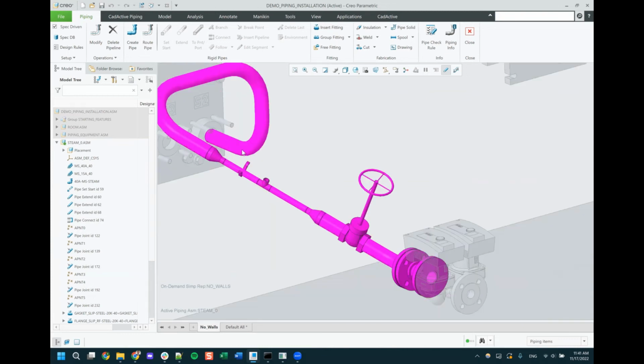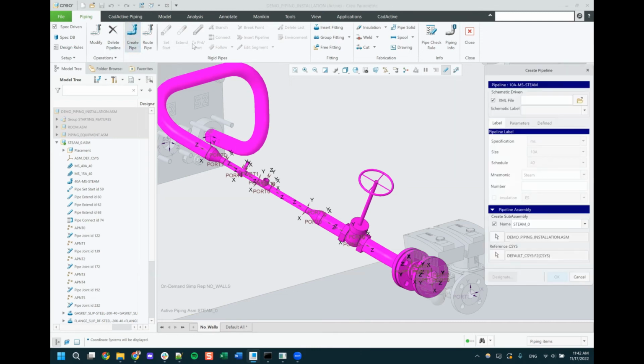So one way that you could do this, if you wanted this all to be in one subassembly, your steam.0 in this case, or steam_0, we would say route pipe and then just set a start right on that coordinate system for the branch. However, I'm going to do it a little bit differently just to show off some of the other functionality of spec-driven piping a little bit better. I'm going to create a whole separate pipe.